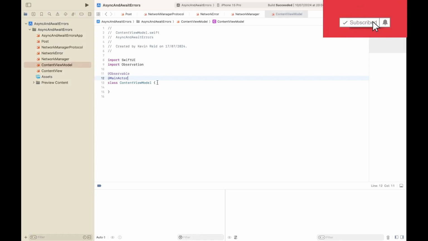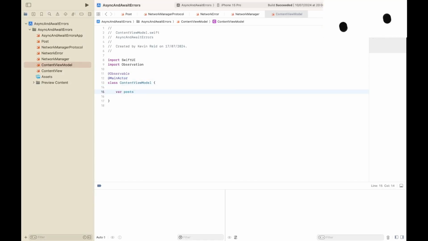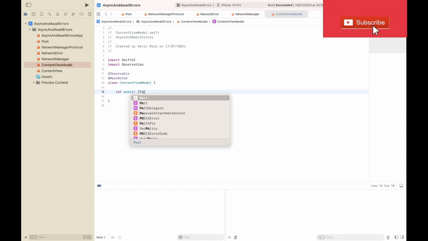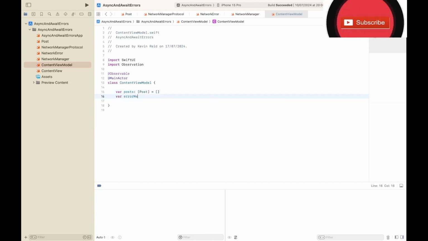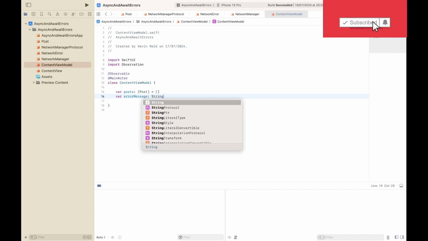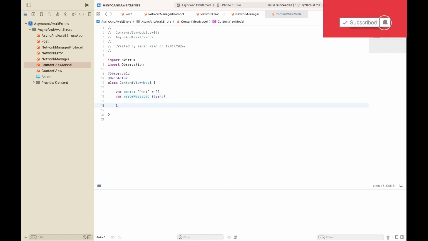Next thing we need to do is to add a few variables. Var posts, which is an object array, [Post], equals open bracket, close bracket, which creates an empty array. Var errorMessage, String, optional. Let networkManager.